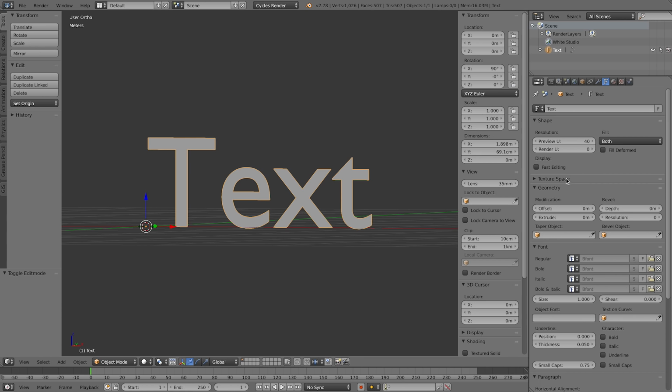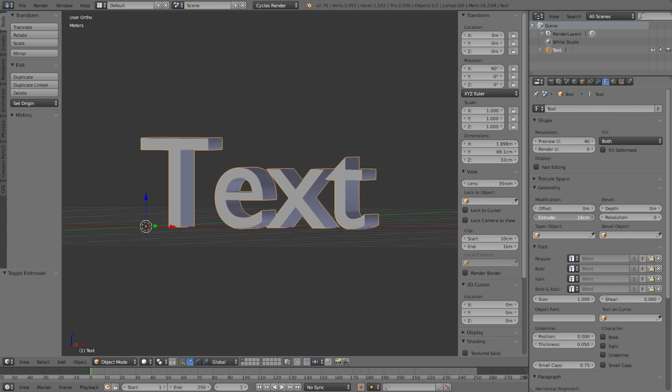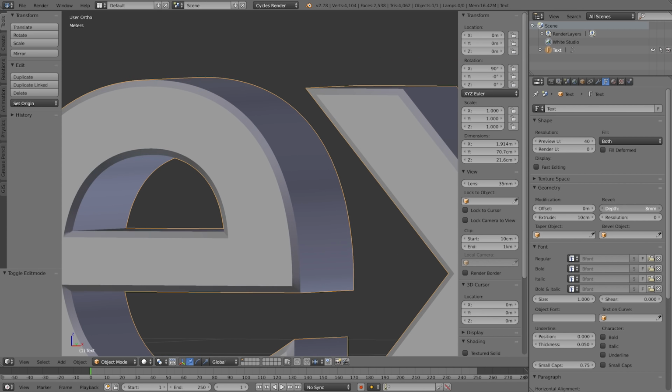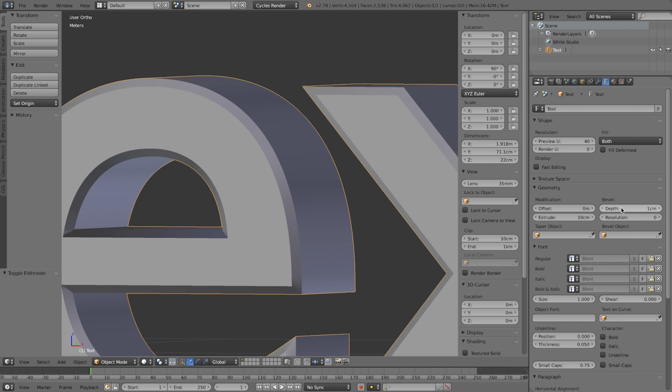We can skip the texture space section, but the geometry section is how we can do extrude effects, which is how we make it have some depth, and bevel, which is how you can make the edges not perfectly straight, not a perfect 90-degree angle. So if I just turn this up a little bit, you can start to see the bevel coming into play. And the bevel depth is how big the bevel is, and the resolution is how many iterations, how many steps there are in between. So 0, it just is a 45-degree angle. If I hit 1, there is one line in between here.